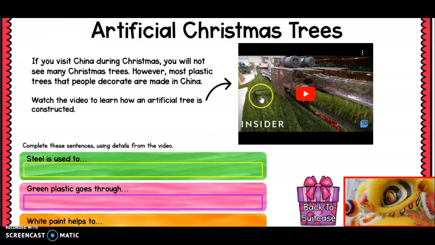So once you watch this, you're going to answer, steel is used to what? Green plastic goes through what? And white paint helps to do what?